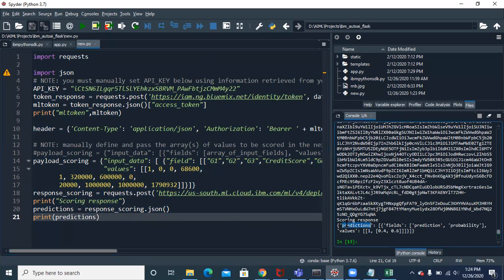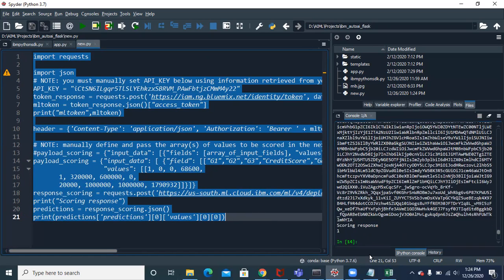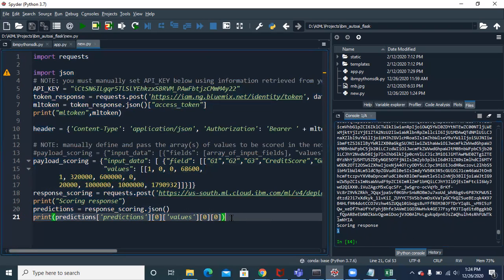But here I have to parse this, and I have used the parsing features which is under predictions. I have a list, so I have taken the list as 0. In that list I have a dictionary, so I have parsed my values. In that values it has a list which is in the 0th index, and in that list again my prediction is in the 0th index, so I am using this. Now Control S, I've parsed my prediction. Now if you see, my prediction is 1, that means he will not leave the bank.